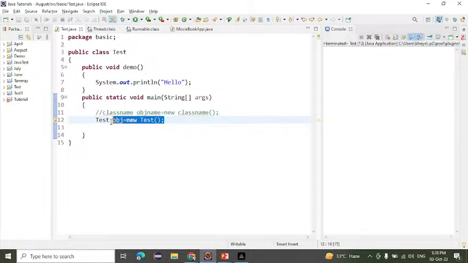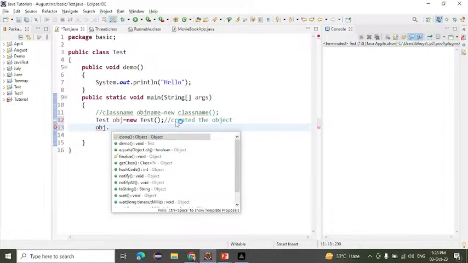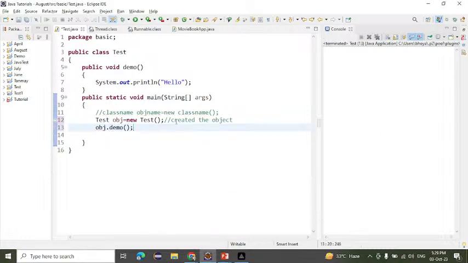We have created the object here, right? What did we do in this step? We have created the object. Now what do we need to do? Simply we have to call our method. How will we call our method? With the help of the object: object dot, and simply we write the name of our method, object dot demo. With the help of this object we can call our method.